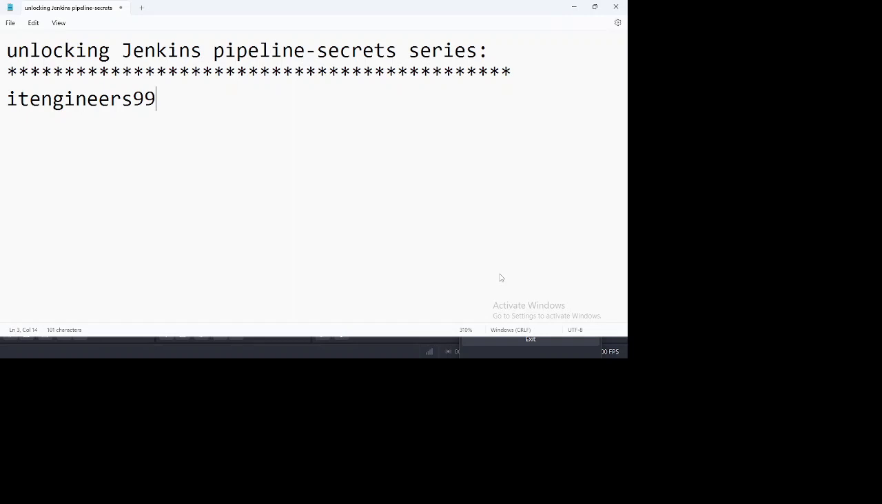Today I'm going to discuss a topic on unlocking the Jenkins pipeline secret series. We are gradually focusing on various industry standard topics. First, we'll concentrate on Jenkins, then Kubernetes, then Ansible with Python, and also various cloud projects, which include AWS, Azure, and the importance of Terraform too.